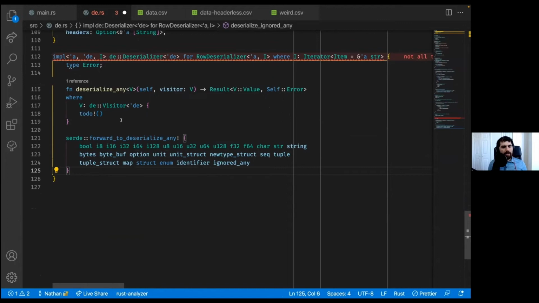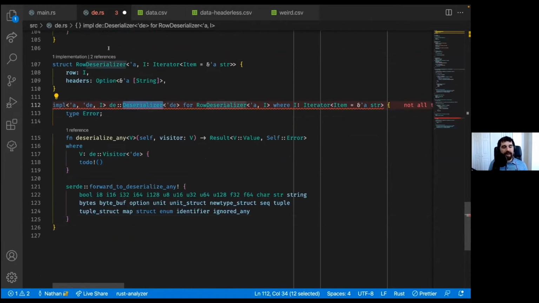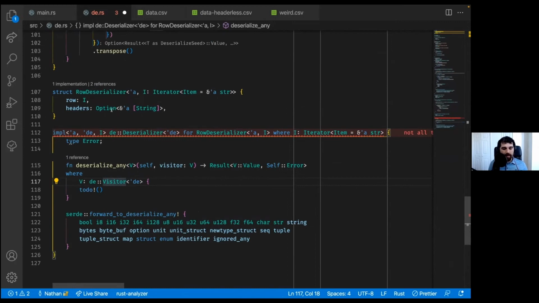All right. So once again, we know that a row deserializer always turns into the same thing. What it turns into depends on the headers, right? If we have headers, we are deserializing a map of key value pairs. If we don't have any headers, we're deserializing a sequence of just whatever was in this row. So let's go ahead and do that. We'll say match self.headers.